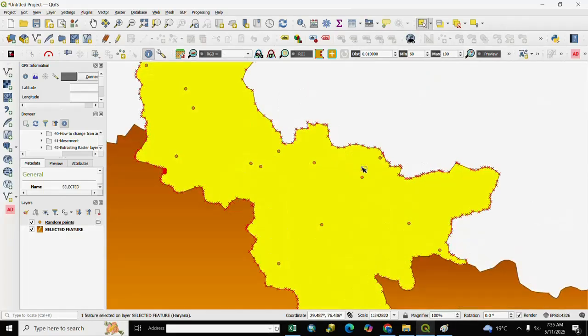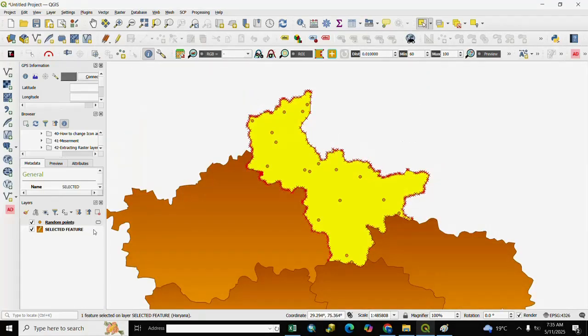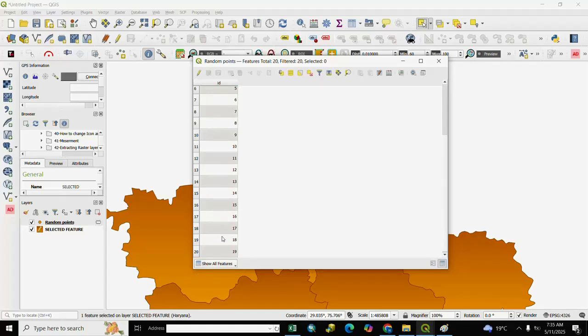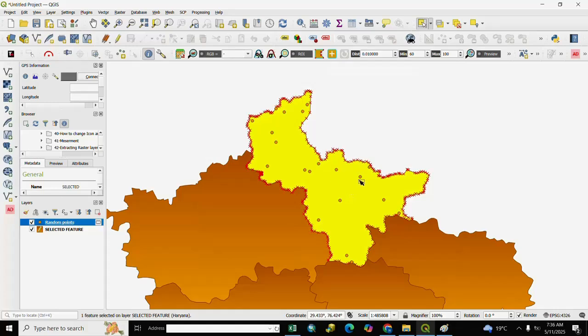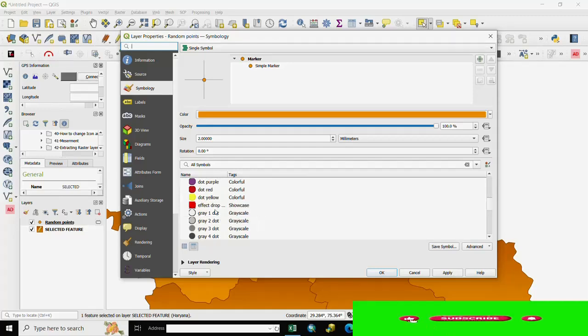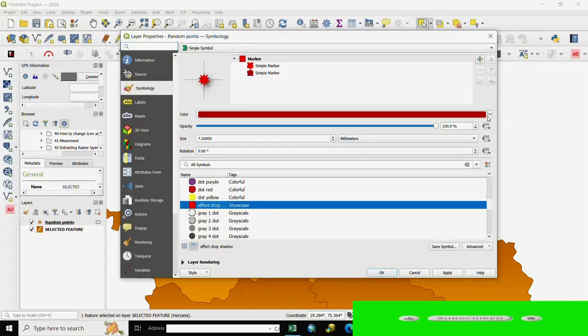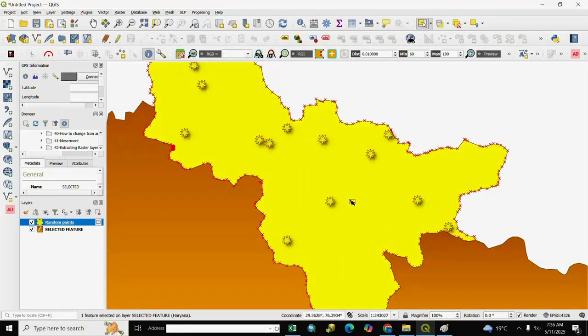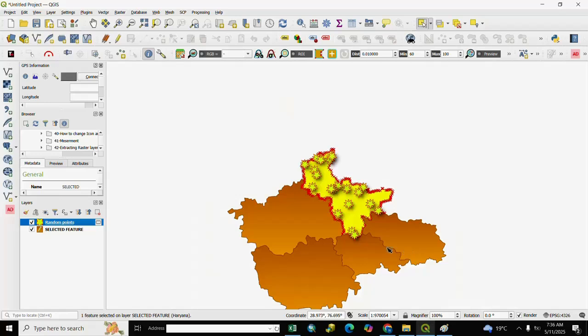You see here random points generated and we count them. For counting, we click here and go to Open Attribute Table, and you see 20 random points generated. If you want to change the symbology, you right click, go to Properties, select the point and color as per your choice, and Apply and OK. Your points are generated.